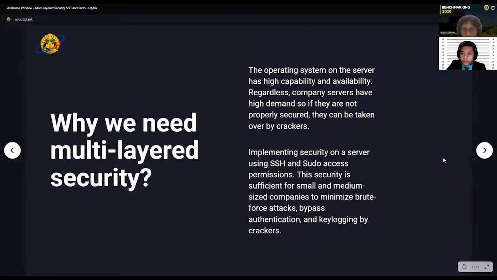Why do we need multi-layer security? The operating system on the server has high capability and availability. Regardless, company servers have high demand, so if they are not properly secured, they can be taken over by crackers. Implementing security on a server uses SSH and sudo access permission. This security is sufficient for small and medium-sized companies to minimize brute force attacks, bypass authentication, and keylogging by crackers.